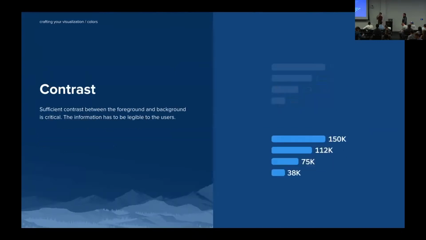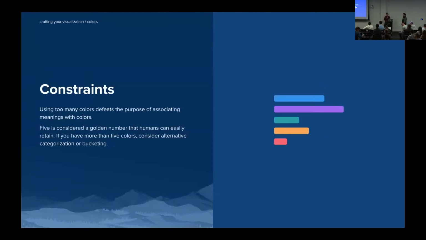Secondly, contrast. Your chart has to be readable on a screen or on a mobile device or wherever it might be. If the user can't read it, then it's not useful at all. And try to exercise some constraint. Typically, we found that 5 or maybe 6 is a good upper limit, where a user can understand the grouping and be able to distinguish those groupings effectively. And if you find that there are way too many categories, maybe consider alternative ways of bucketing the information.